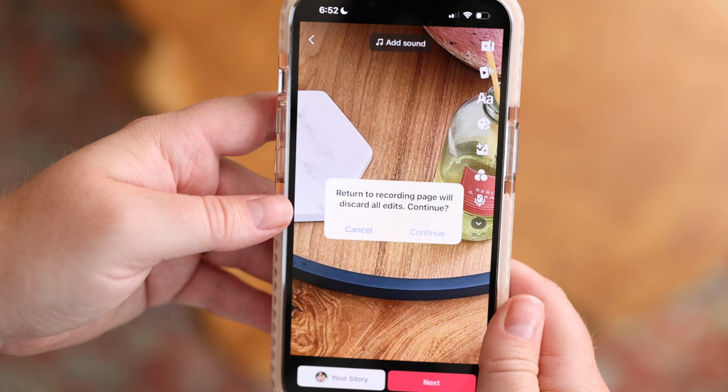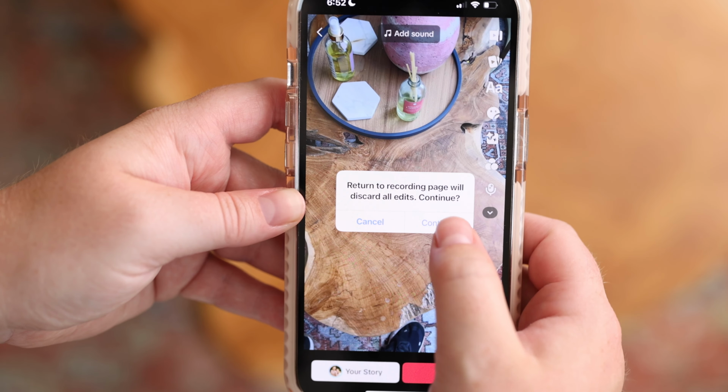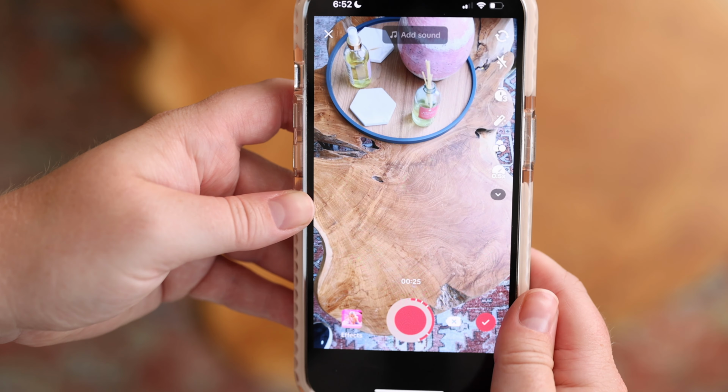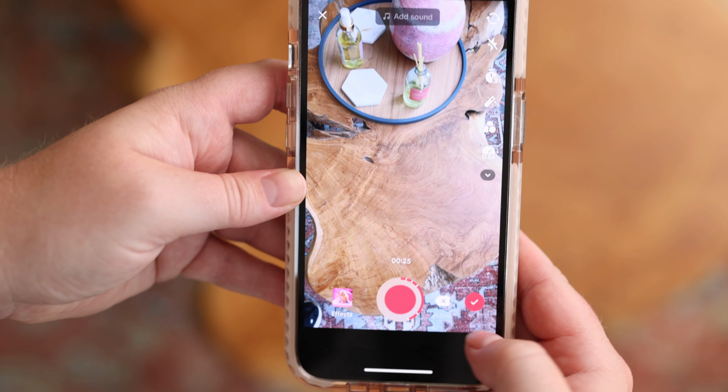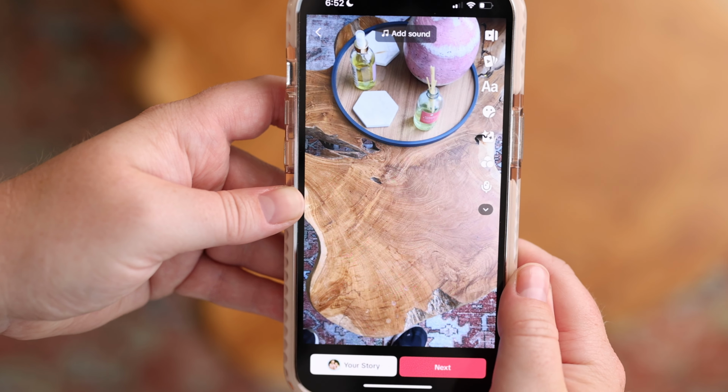So this is back to that first one. It says return to recording page will discard all edits. Continue. Yeah, I didn't make any actual edits. Consider this like your recording page. And then the second you press check, consider this your editing page.